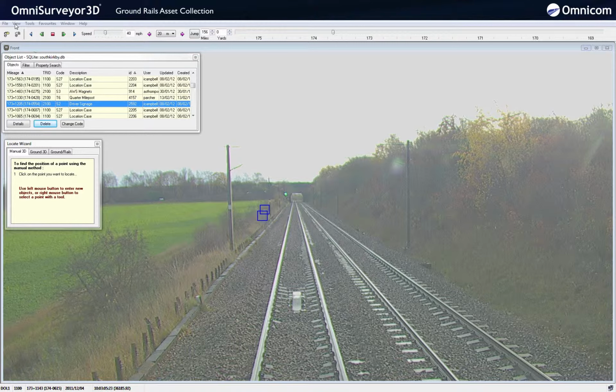To collect assets within OmniSurveyor3D that populate the asset database, Ground Rails is used for assets that are located within the 4-foot and at or lower than rail height. Should the asset you wish to locate be outside of the 4-foot, please use Manual 3D.